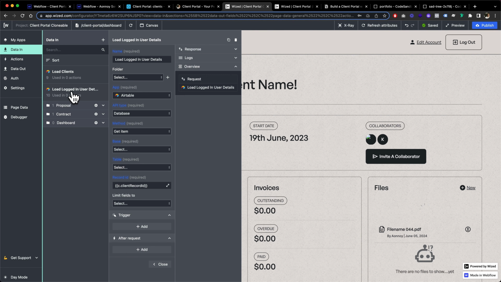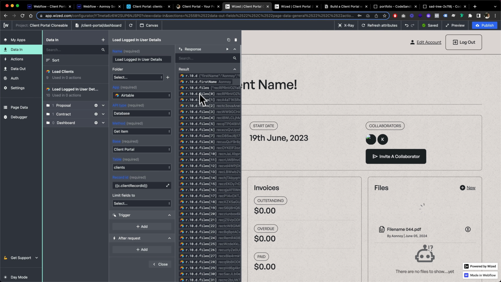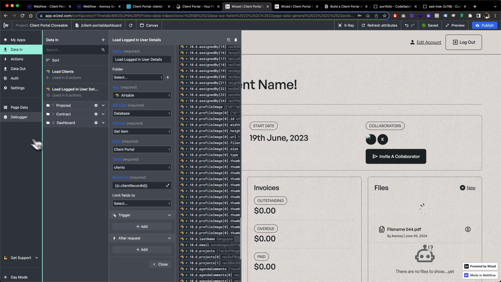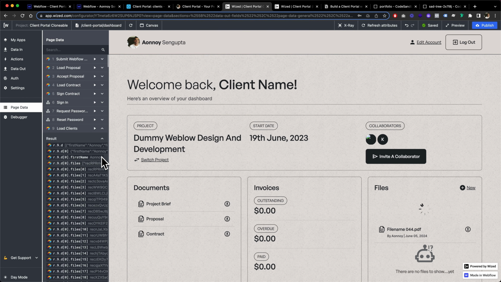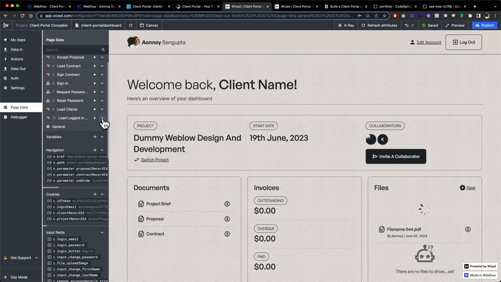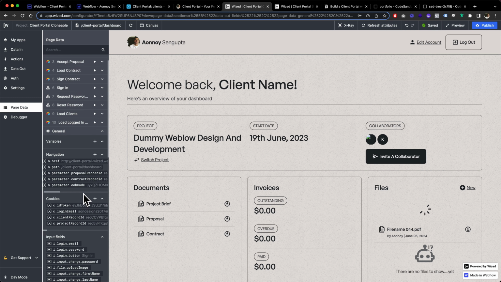Now let's check if this has worked. Okay, it has worked. Perfect. So let's check our page data. Okay, we can see that our client record ID is being pulled in and our client project record ID is also being pulled in. That is perfect.